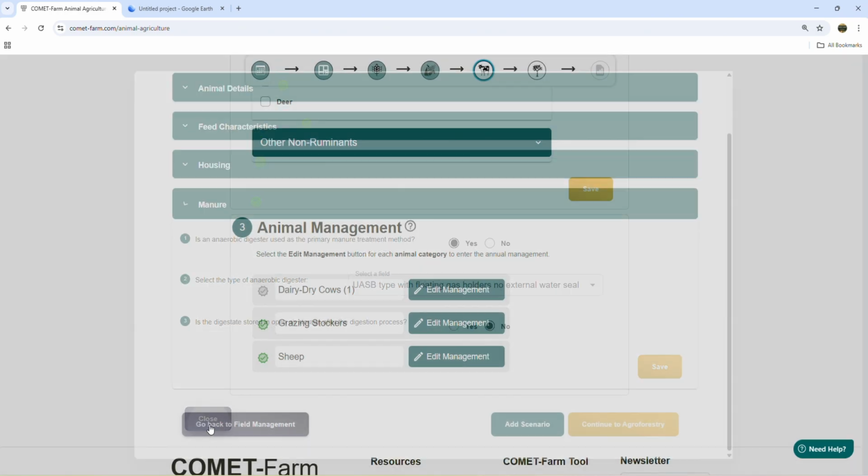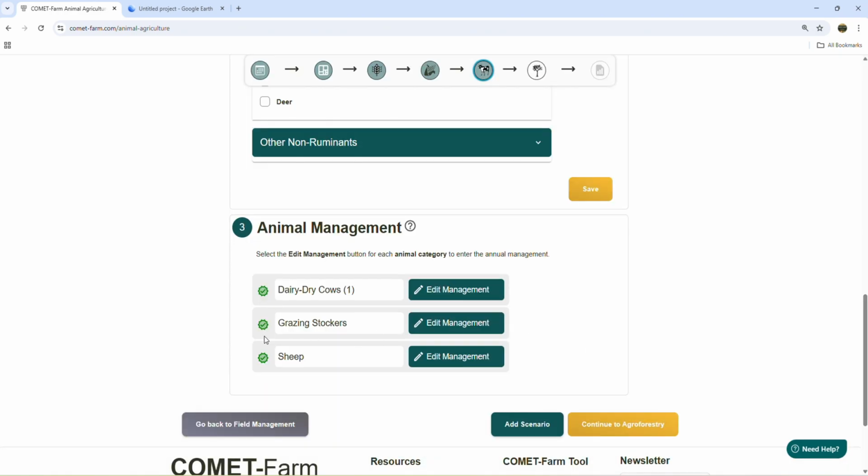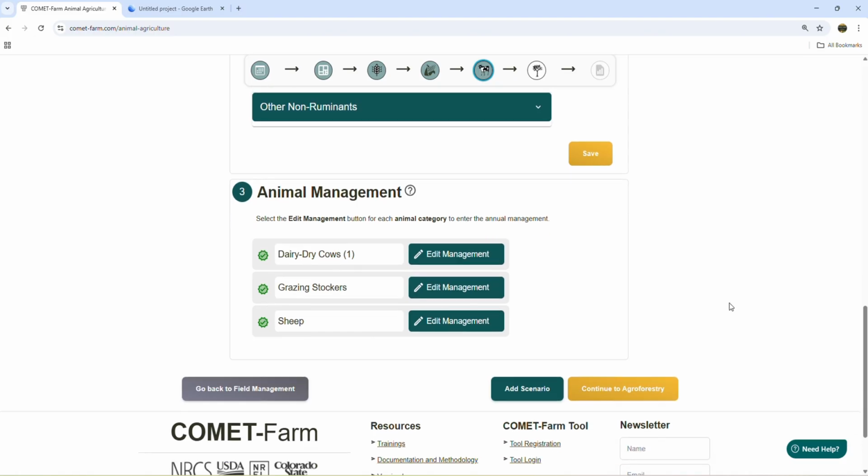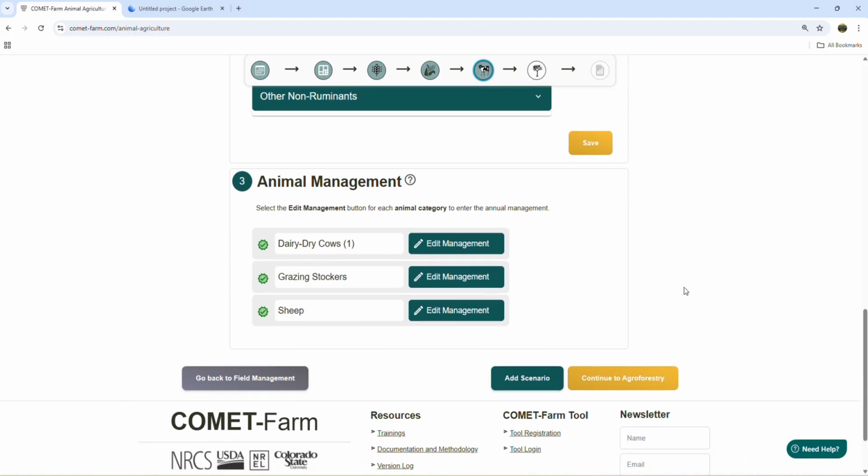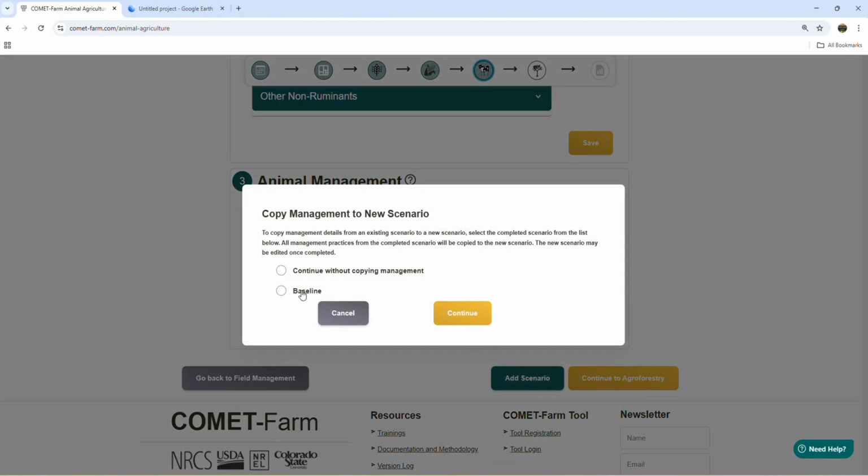Now, I mentioned that we are currently working on our baseline management. That term baseline means the same thing as it did in cropland, where it's your current management prior to making a management change. So you'll see at the bottom that you do have the option to just continue on to agroforestry, but we're going to opt to add a scenario. Similar to cropland, when you choose to add a scenario, you'll also be given the opportunity to copy your baseline to this new scenario. So you can either continue without copying your baseline, or you can copy your baseline.